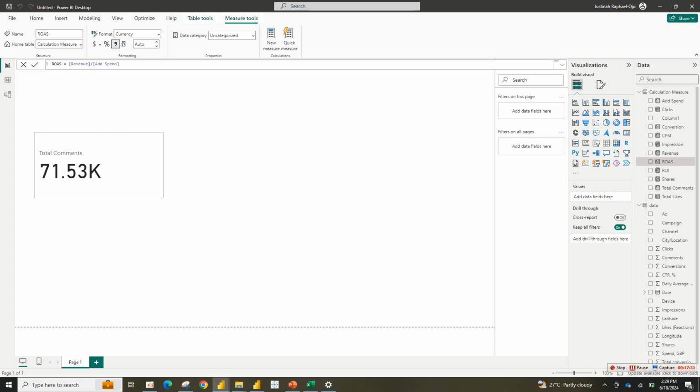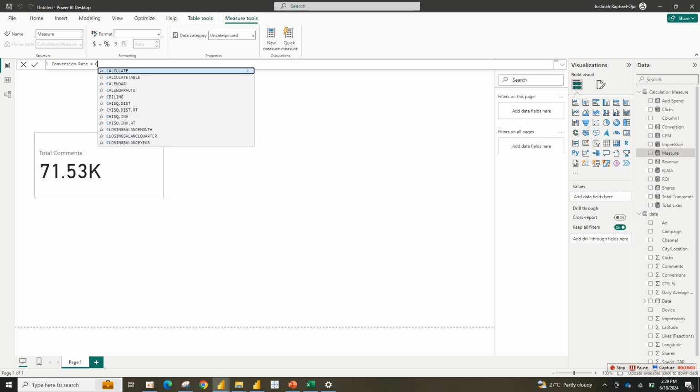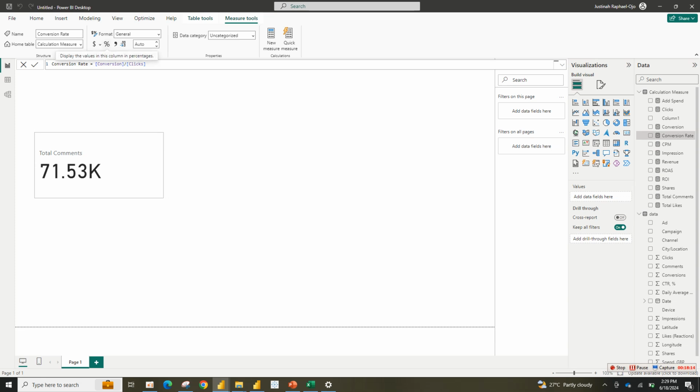So now the next one, what else do I need to calculate here? We need to calculate the conversion rate and also the engagement rate. Let me first calculate the conversion rate. Conversion rate equals conversion divided by clicks. Then we change it to percentage. Then our engagement rate.